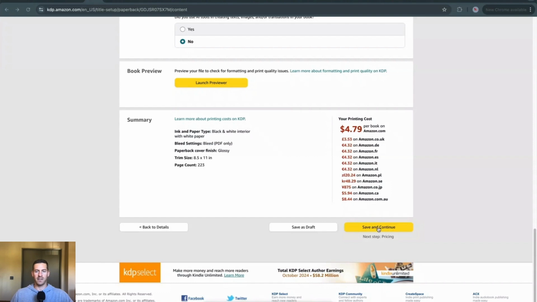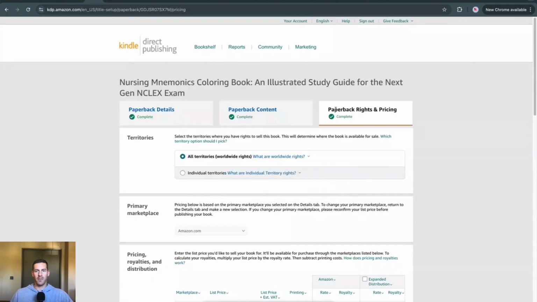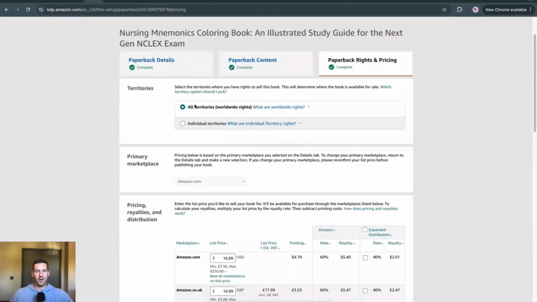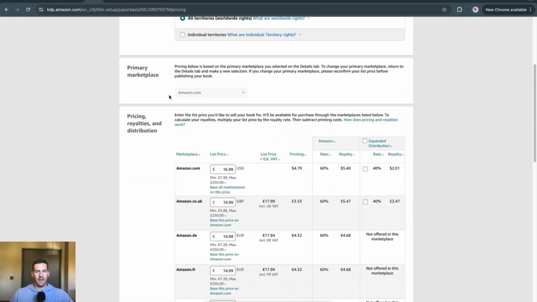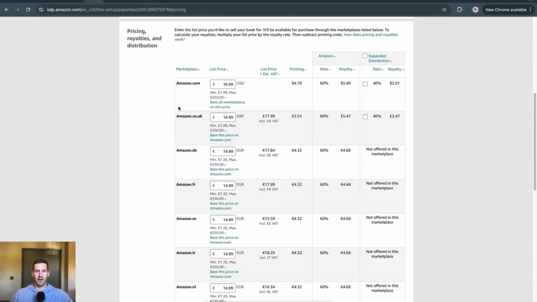So you'd click save and continue, and you'll see we're here on the paperback rights and pricing. So I always just select this, all territories and worldwide rights. And then again, this is copied forward from, I think it was the first page where we selected what our primary marketplace was. It was Amazon.com. So that's the first one here. And you're just going to go ahead and start entering your price.